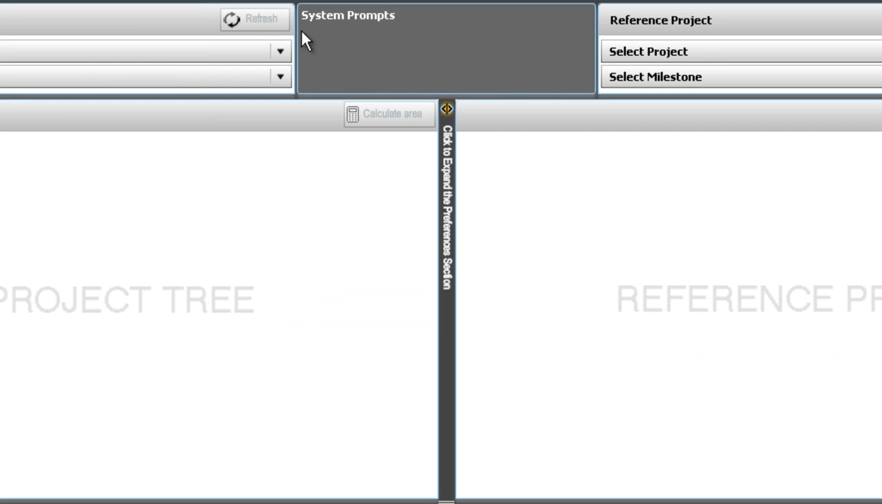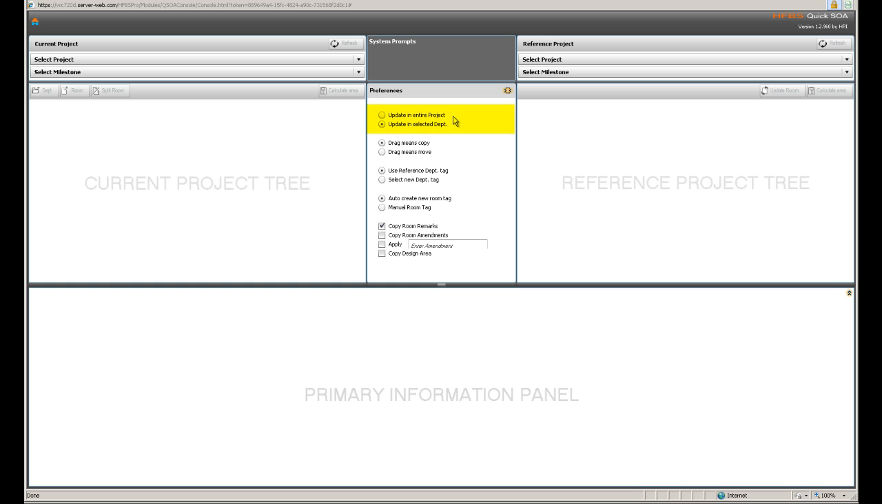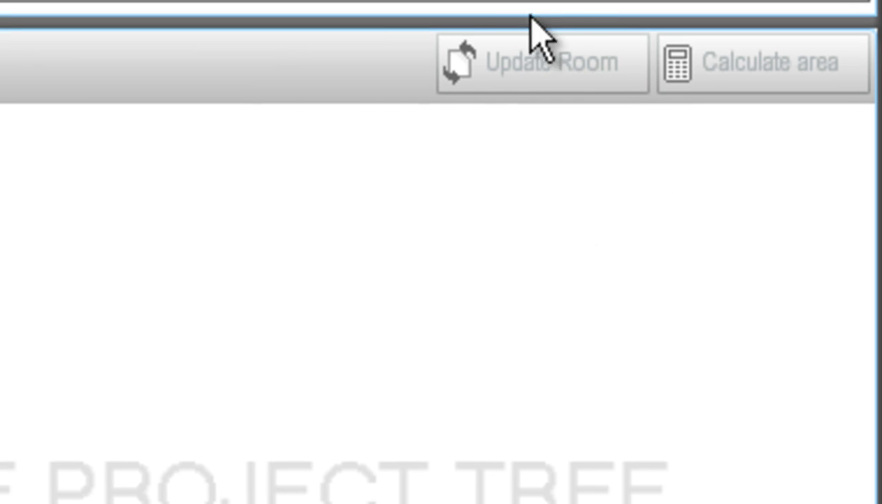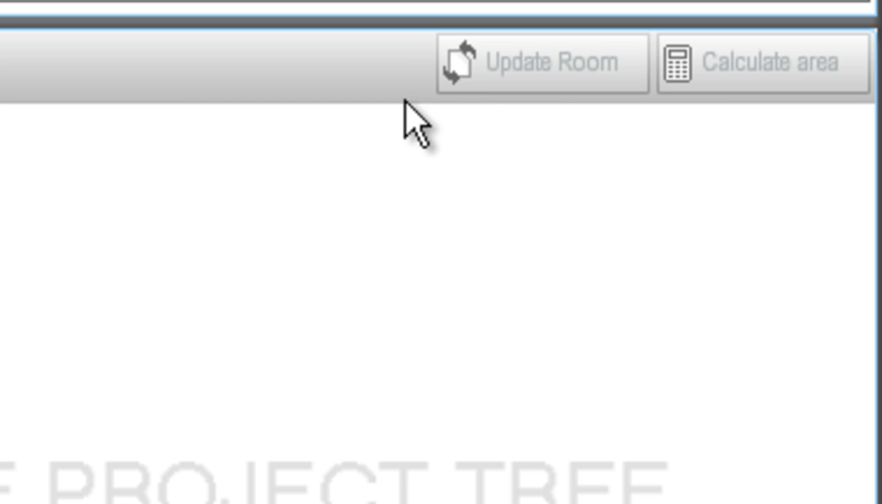We have a System Prompts box at the top that will tell you what the system is doing while it is copying and deleting. And right in the center section we have a Preferences section. You need to read these preferences because what the system is going to do is copy from reference to current according to this set of preferences. The Update in Entire Project and Update in Selected Department buttons relate to this Update Room feature here. This allows us to update one room across the entire project or across the department, and I'll be showing you how to use that in a later session.